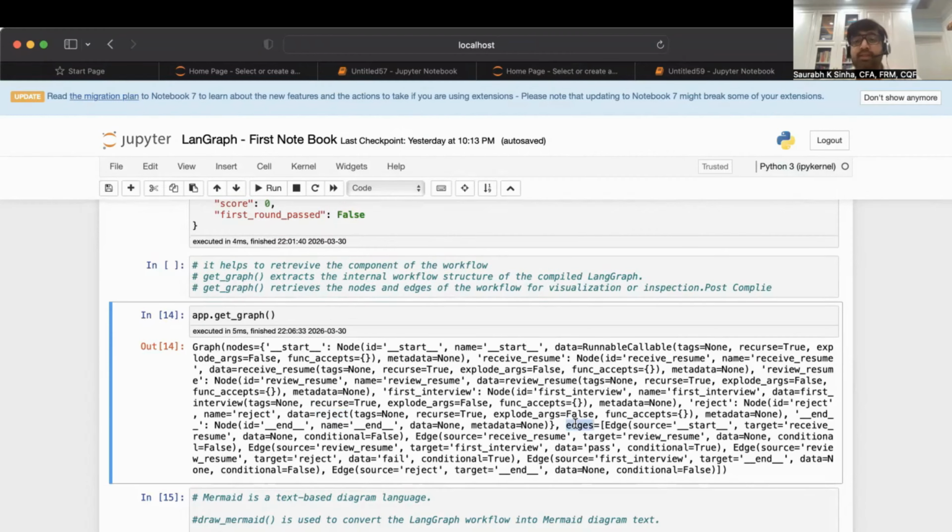See, its first edge starts from the start node and connects to receive resume. Then it talks about the second edge, which is a sequential edge. It starts from receive resume and goes to review resume, and it says conditional false. Both of these edges have conditional false, but see the next edge, which is review resume to first interview, and it says conditional true because this edge was a conditional edge. And then there is another edge, which is review resume to reject, because it was also a conditional edge.